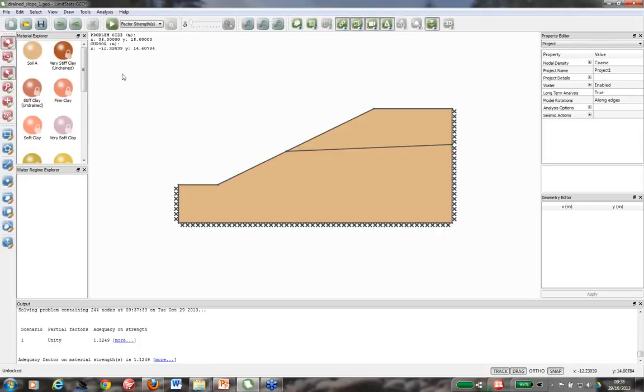Sometimes we find that we've got a homogeneous material, but there might have been a pre-existing slip or a very thin band of weaker material. So we can also apply property materials to boundaries. So I can take, for example, this soft clay, drag it and drop it on this boundary here.